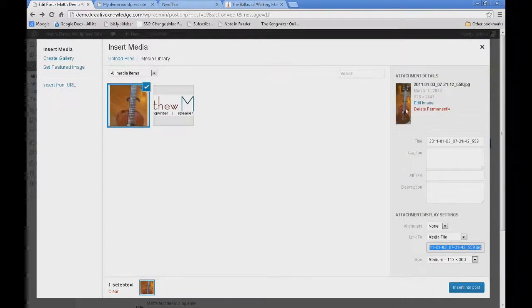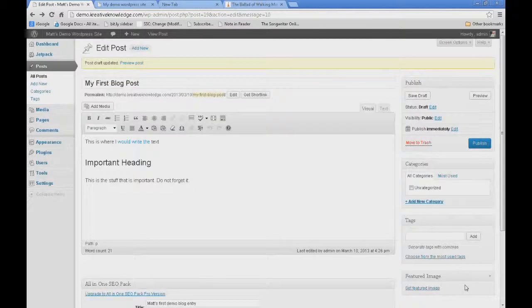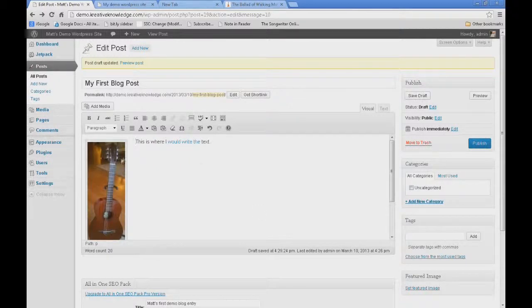And there's the image. Shows the size of the image, gives it a title. We just might call it guitar. You can actually put a caption on it that appears below it. I typically don't. You can have your alt text. That's what would show up if people had images turned off. My first guitar. It's the guitar I learned to play music on. And then you can set the alignment. I'm going to set the alignment as left. It also resizes it if you want it to be. So 113 by 300. Insert it into the post.